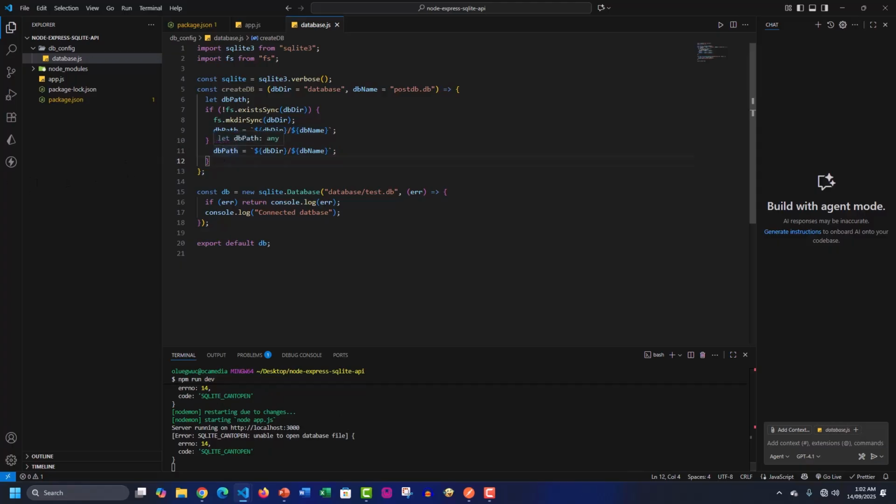That's the DB path. I need to create the database now. This one that I'm having here, I will put it inside the function. We'll just put it inside the function like this.